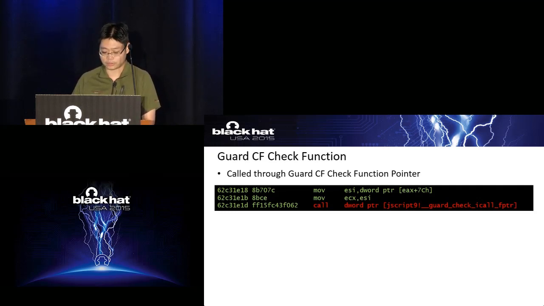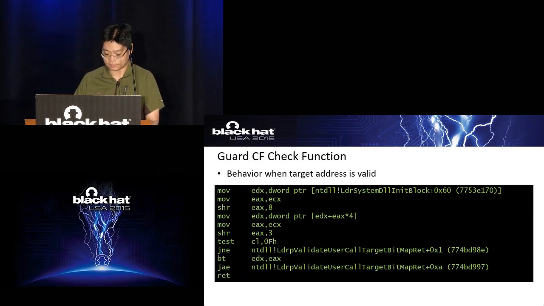Let's review how the guard check function is called. It's called through a function pointer. That is to say, it's an indirect call itself. So if we overwrite this function pointer, we can do some interesting things. Let's see the behavior the check function has when the target address is valid. This is the instruction it executes. You can see that from the aspect of the caller, this instruction has no difference from a single return instruction, because it has no return address check.